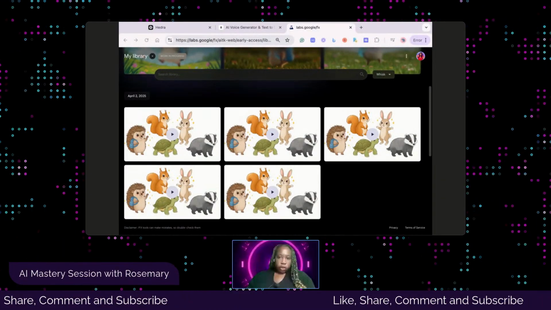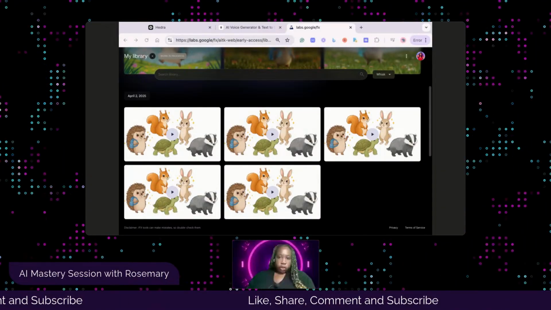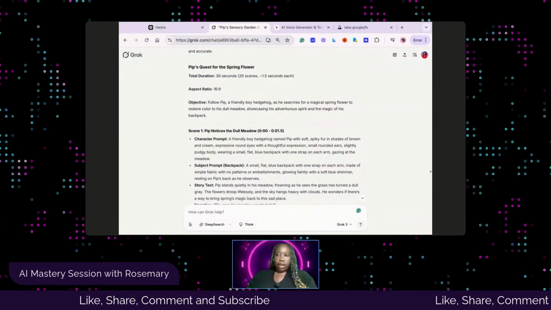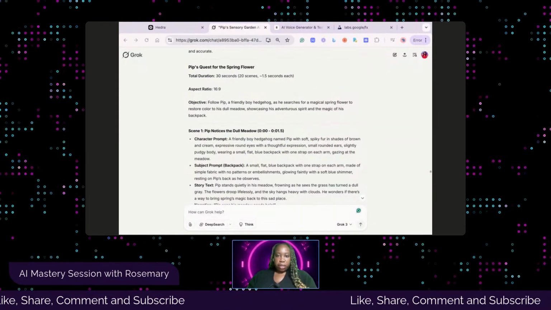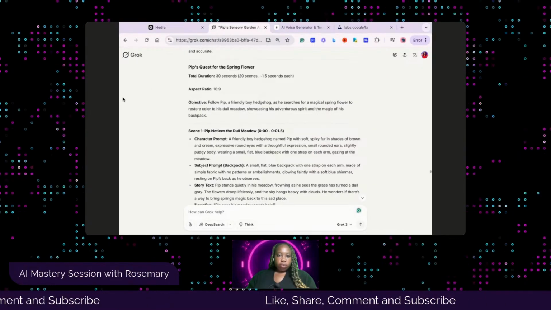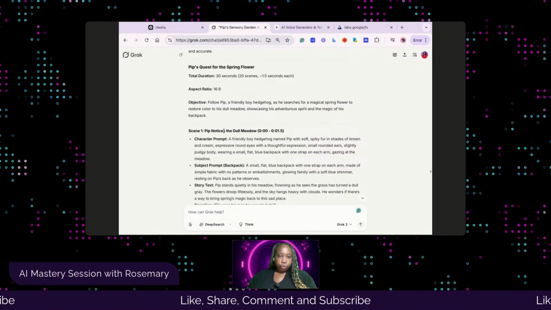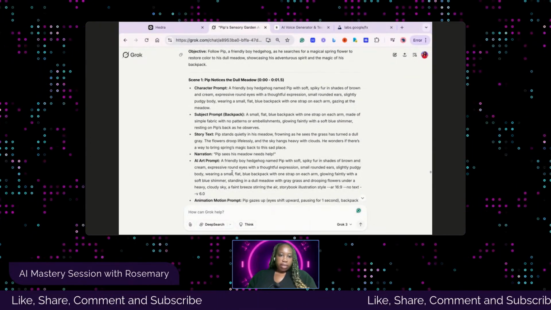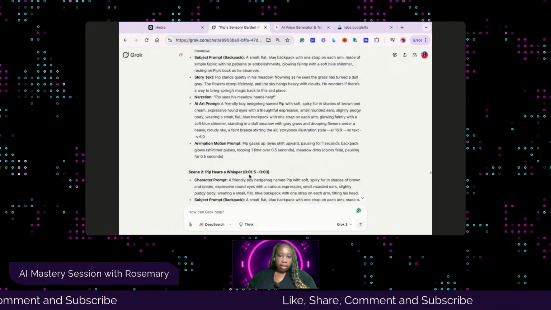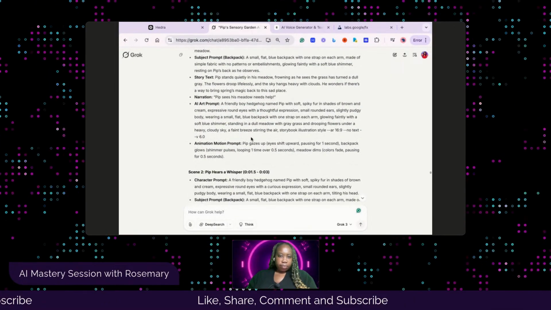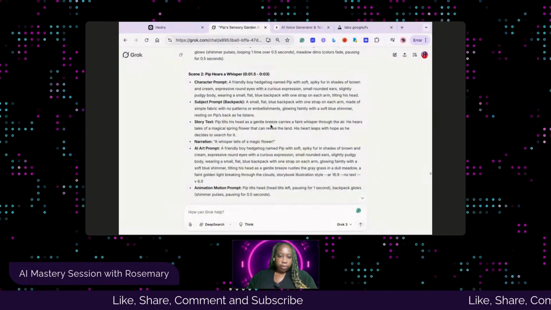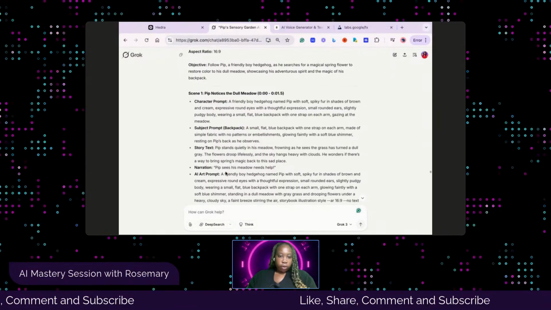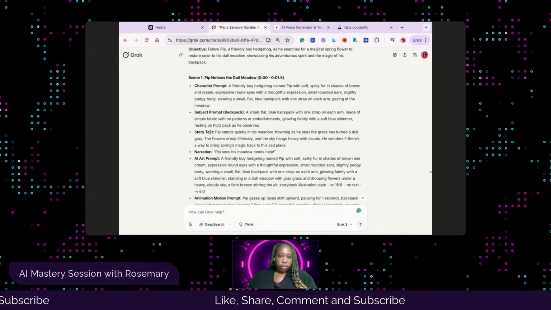All right, so I'm just grabbing scene 1 and then I'm gonna share the screen. So we created the script with Grok, so y'all should be able to see that. So you see Pip's quest for the spring flower. We have our character prompt. This is what formulates everything. And this was our first prompt. Friendly hedgehog. What I'm looking for is the motion.